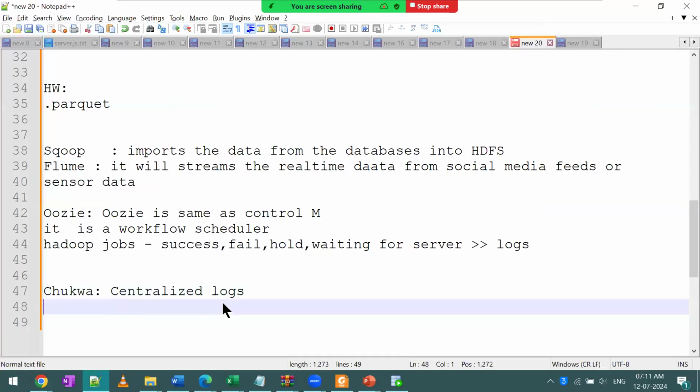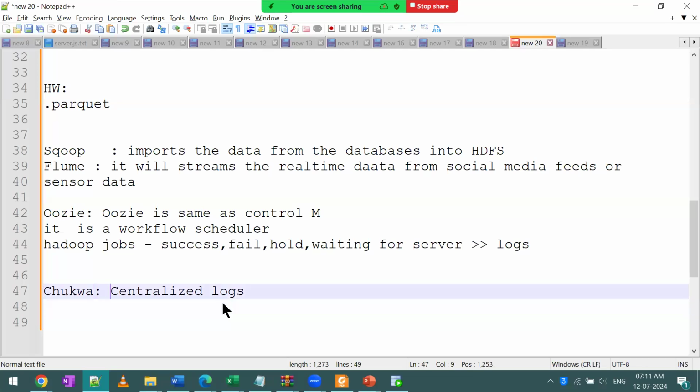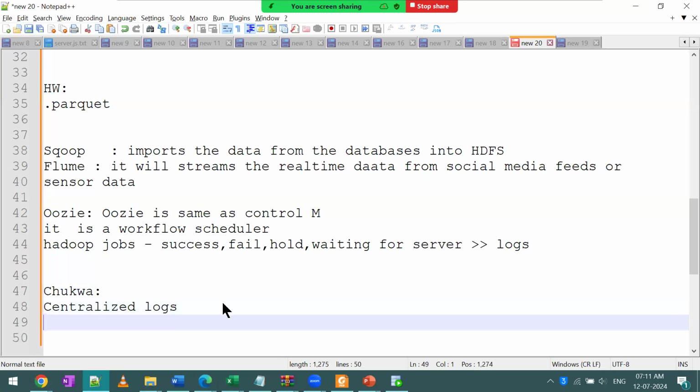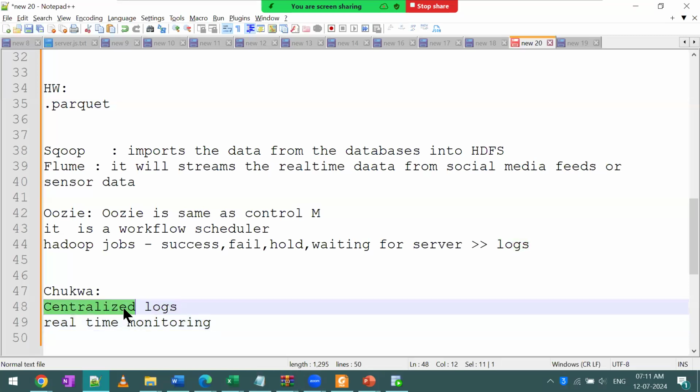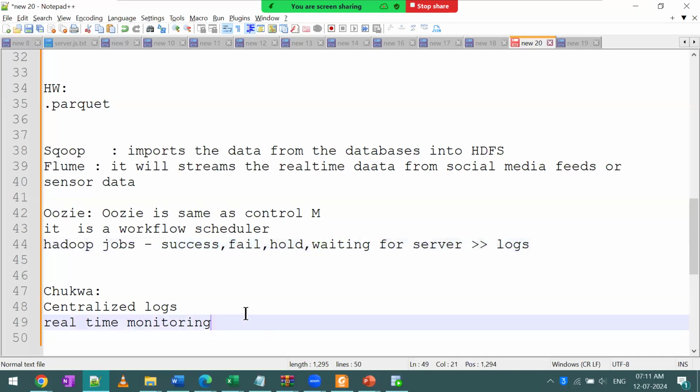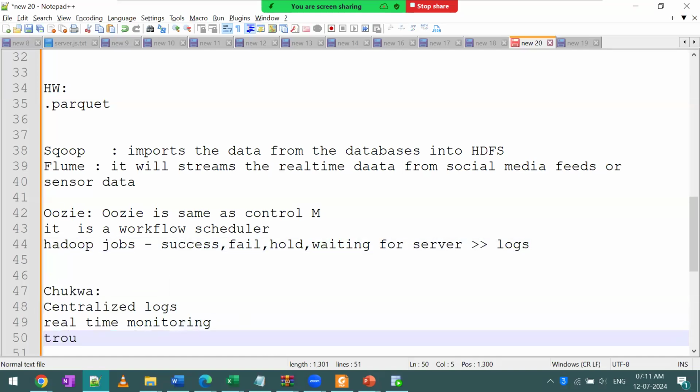Yeah. So we are discussing this Chukwa, right? This will be helpful for centralized logging and real-time monitoring. How will we do the monitoring? By analyzing those logs. If I analyze the logs, I'll get to know whether it's success or failed, and according to that, I can do the real-time monitoring, or I can do the troubleshooting. How will we do the troubleshooting? By identifying the errors.